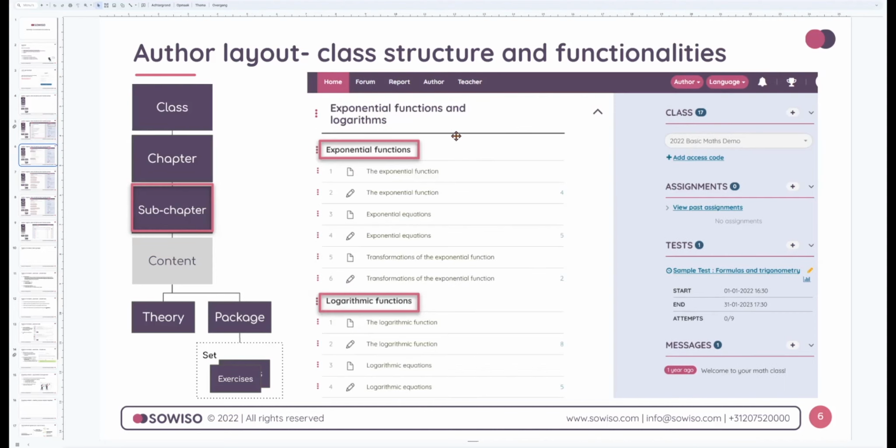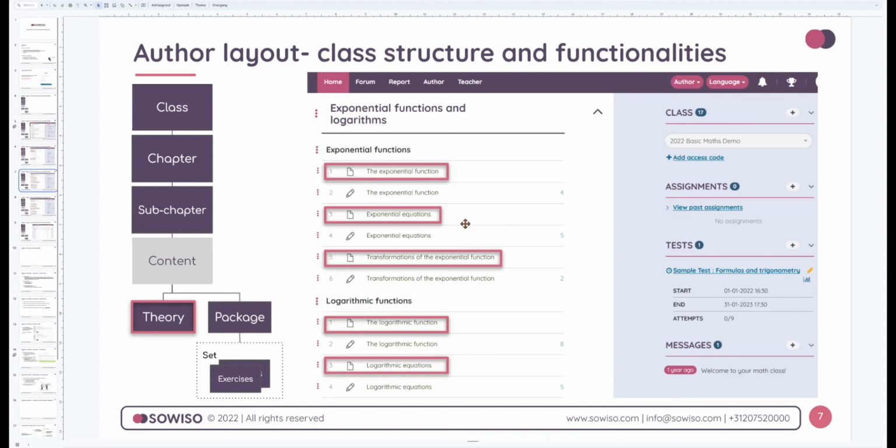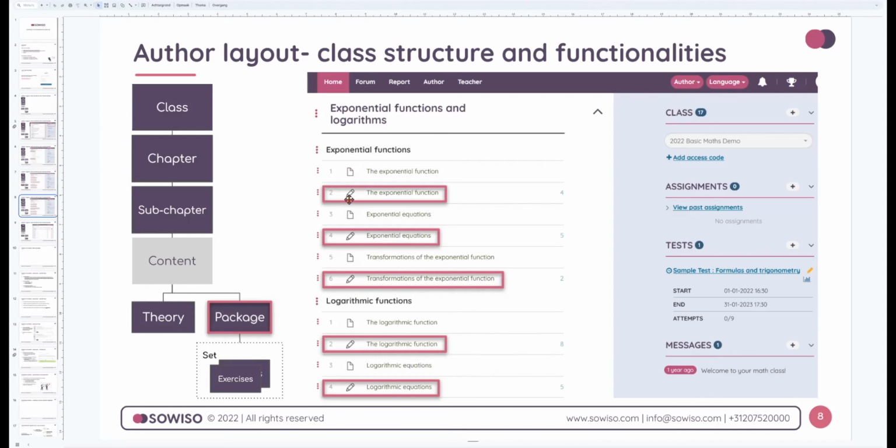If you click on a chapter, you see the contents of that chapter, which are either subchapters or the theory pages or packages that are in these subchapters. So the ones with the paper icons are the theory pages, and the ones with the pencil icon are packages of exercises that are about the theory that's discussed in the theory page above it. And on the right here you see a number that indicates the number of exercises that are in this practice package.